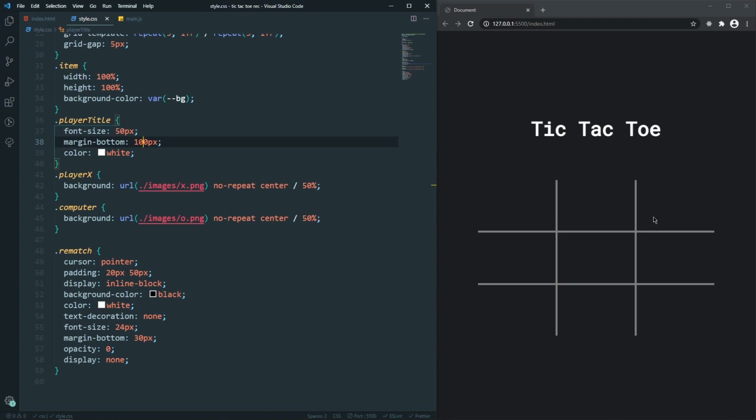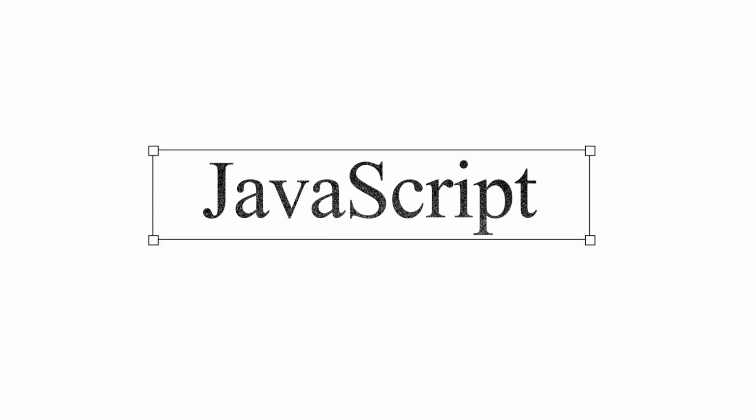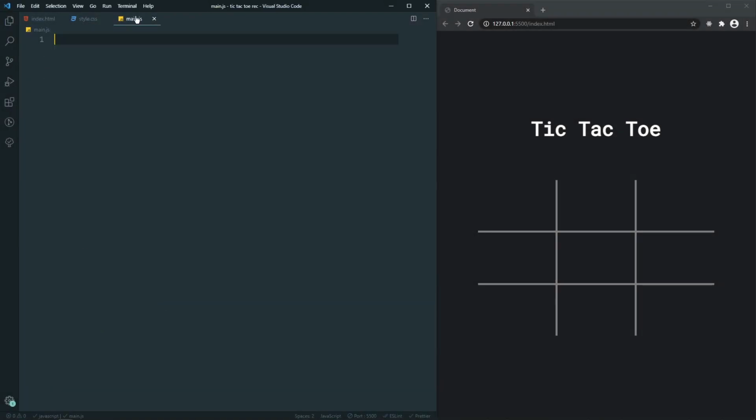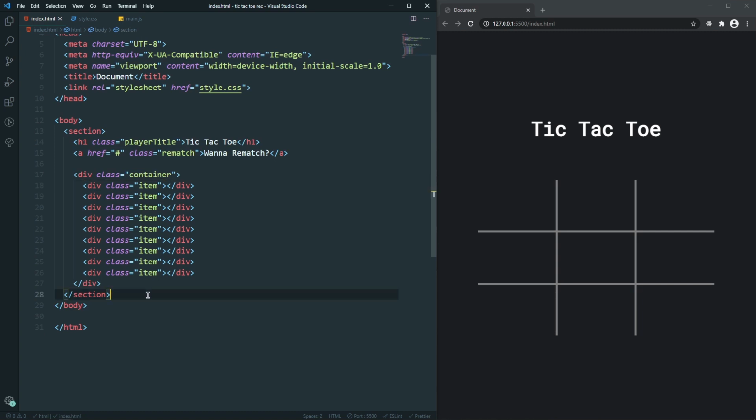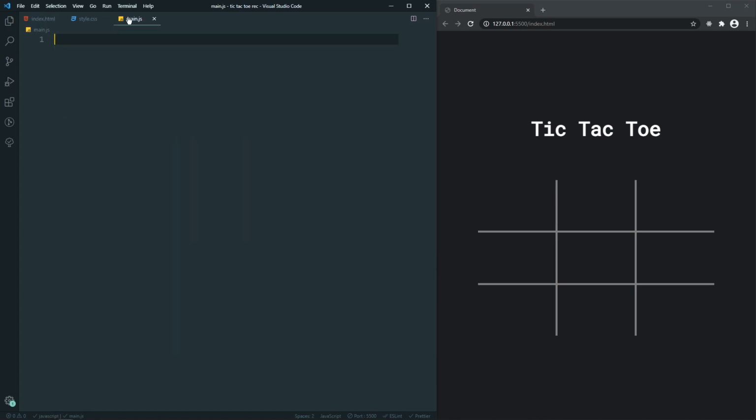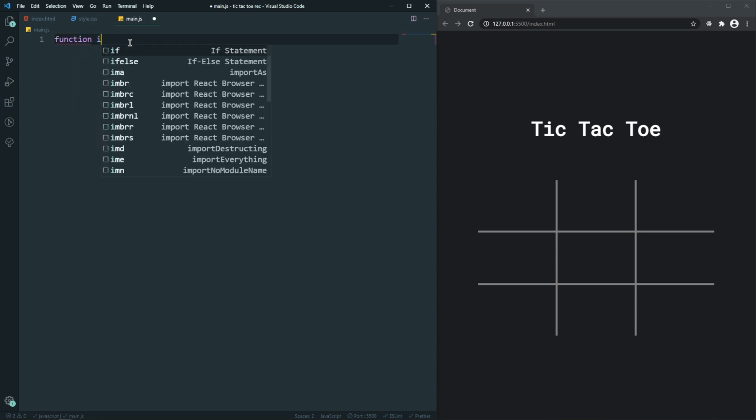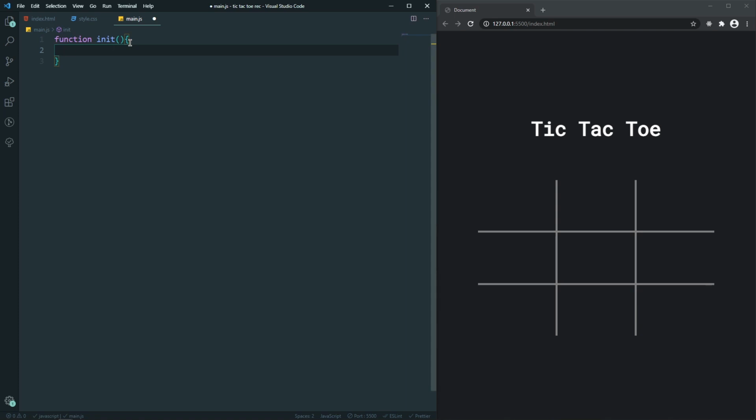So let's have the JavaScript right now. In our main.js, first of all, let's link the JavaScript file here before our closing body tag. So script source, and the source will be main.js. In our main.js, first of all, we need to create the init function, which will basically initialize the game. So function init, and you can name it anything you want. Let's call the function right there. So the init function is called here.